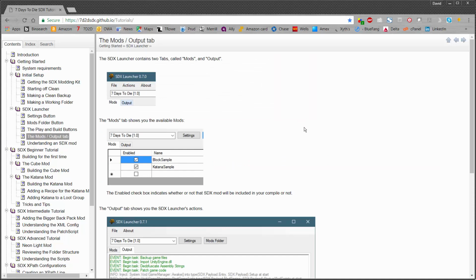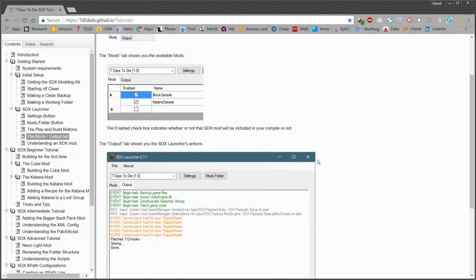The next tab is the Mods and Output tab. And so let's go ahead and take a quick look at that. The Mods tab is where you can click on and off the different mods. So you might have 20, 30 mods in your target mod folder, but you might only want to use a couple of them for a particular version of the game that you want to build. So you can have all the mods you want in there and then just select the ones that you want the SDX to push into the vanilla copy of 7 Days to Die.